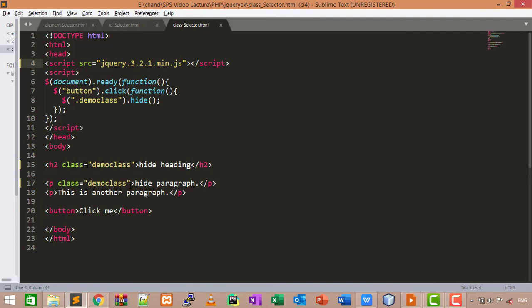Here is the example. We will use an h2 tag, and in our h2 tag we will create one class, demoClass. The same class we will apply in our p tag, so both classes are the same. Here we will create one button, and the text is click me. In your document.ready function we will create one click event for our button, and in the button click event we will write .demoClass and hide. This class applies to all elements, first the h2 element and second the p. So both tags are hidden when we click on this button.